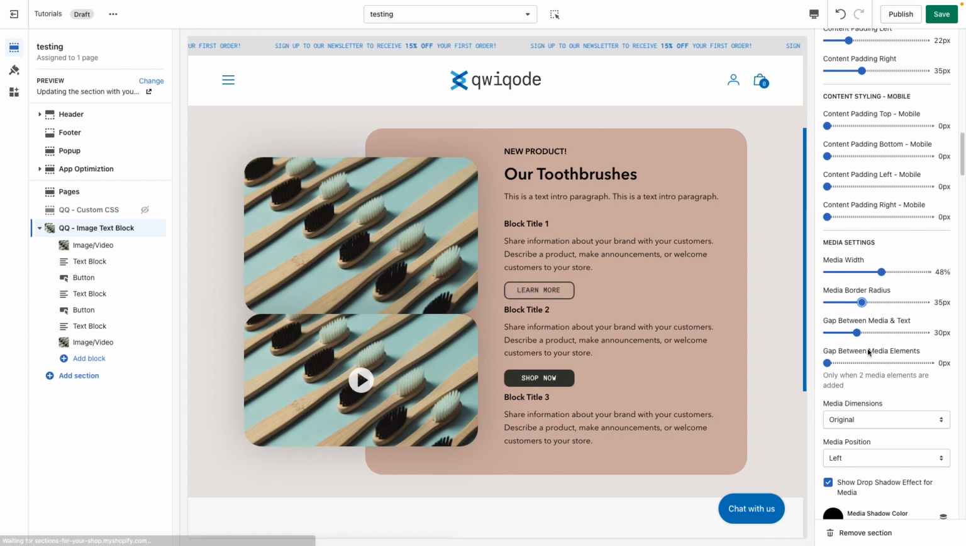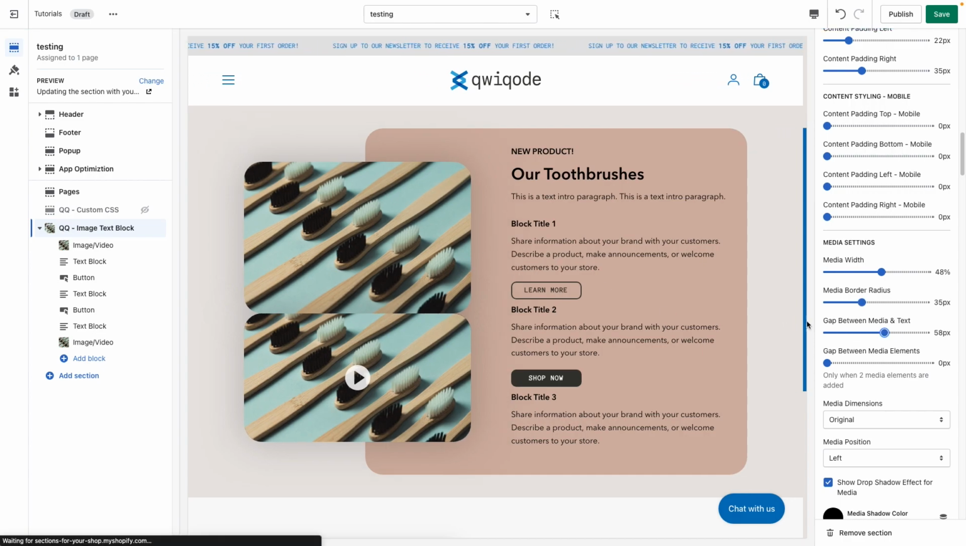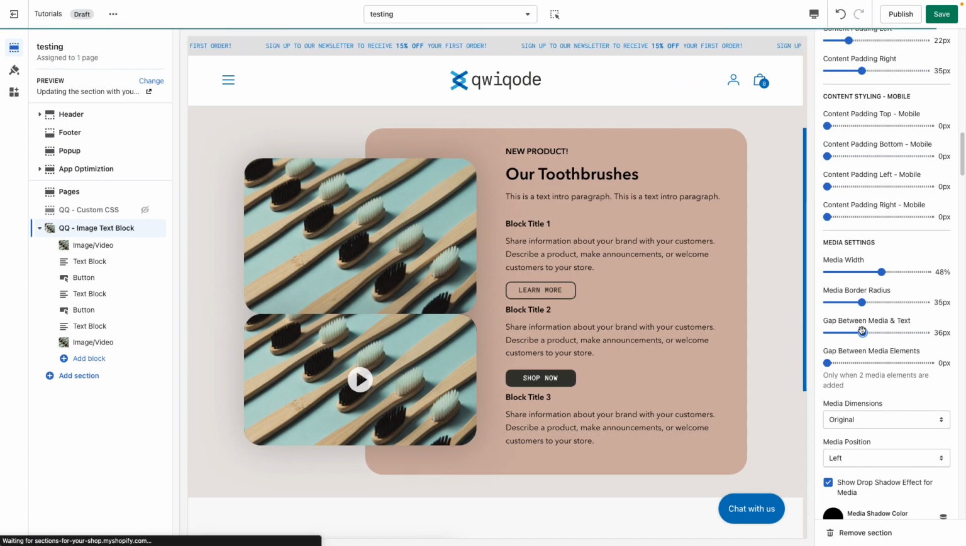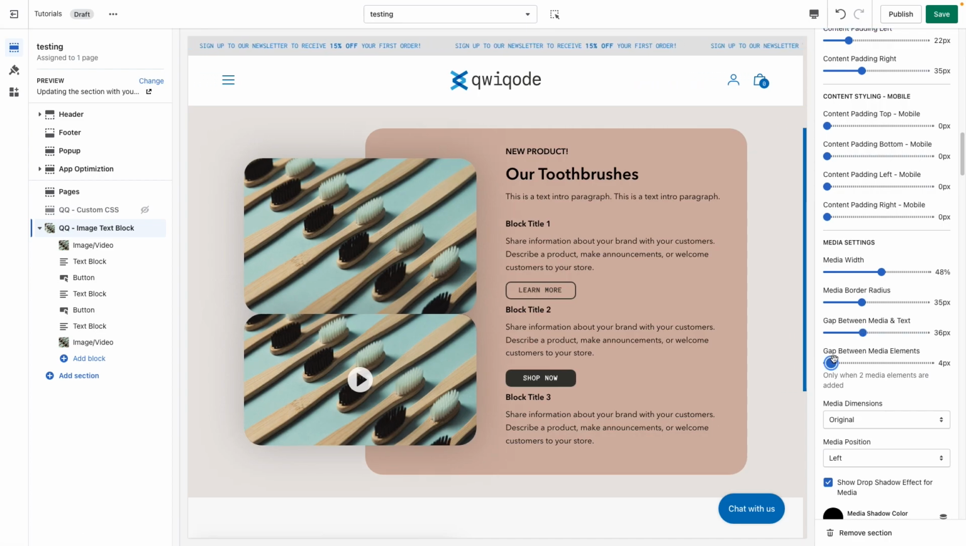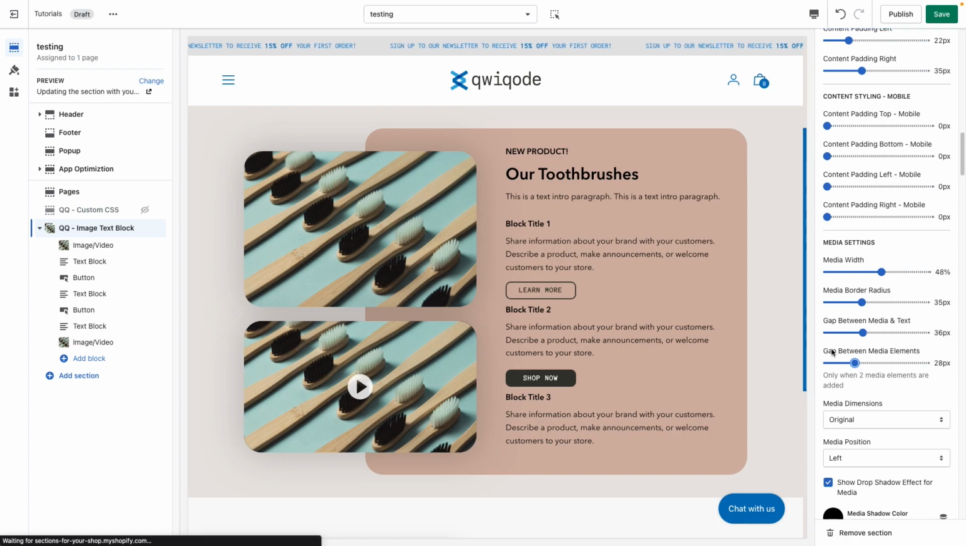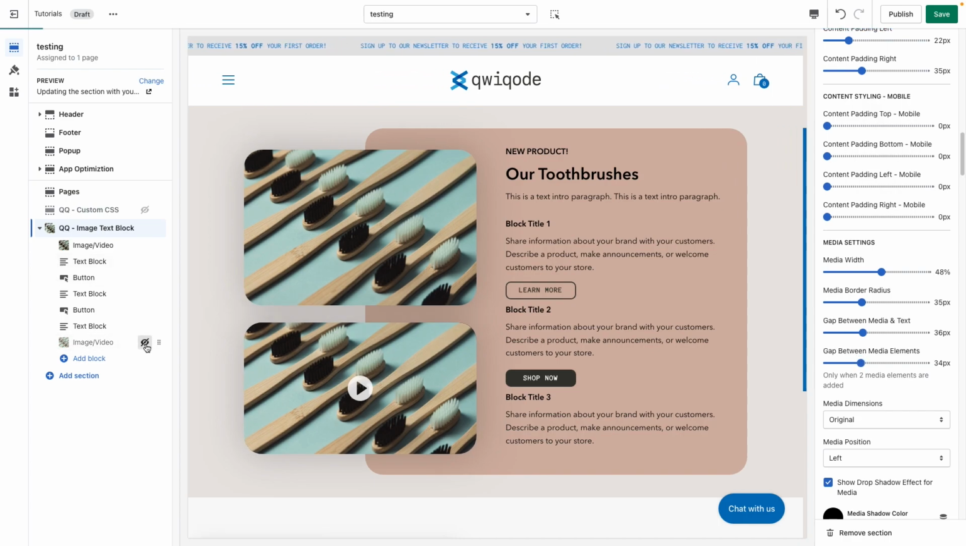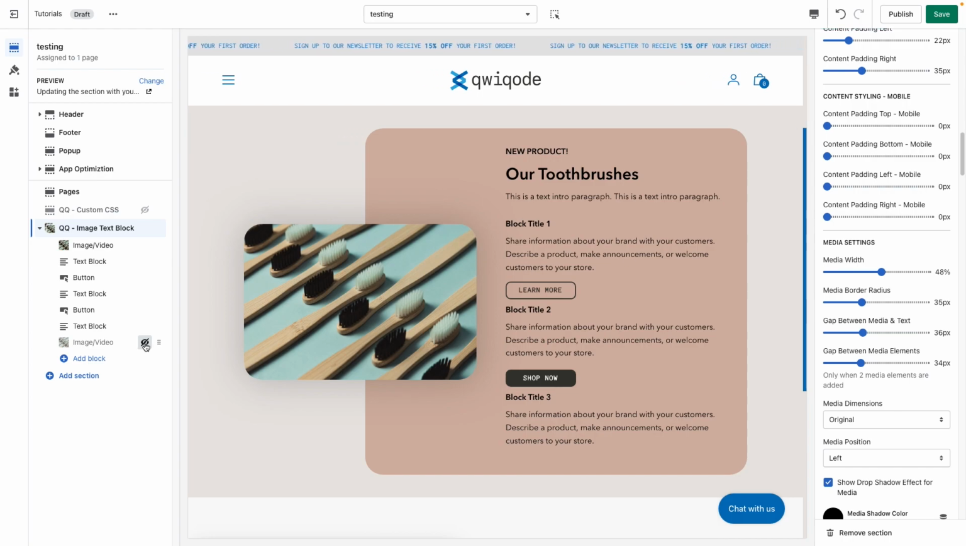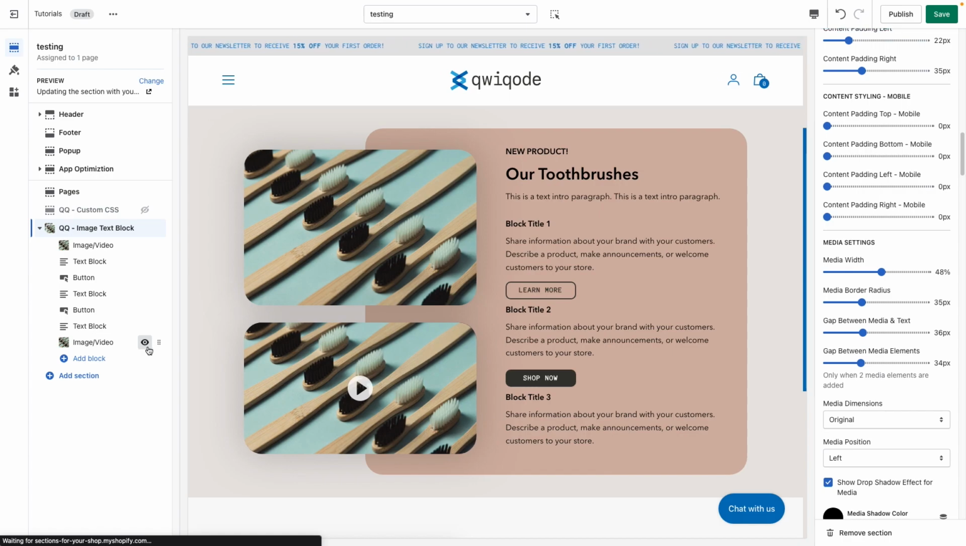We did that. Then we can add what I mentioned before, gap between the media and text, so we can increase this gap here, like so. And we can increase the gap between the two images if we have two images. Obviously, if we don't have two images and I just hide one, then it's always centered, just like so.